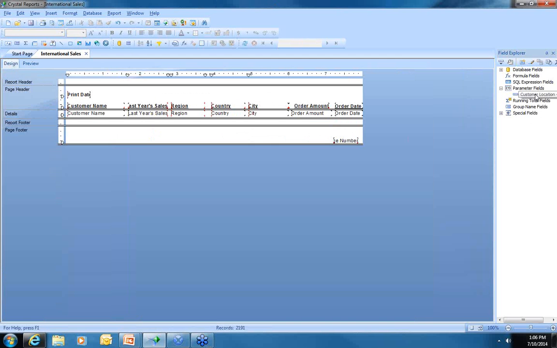And I'll take my customer location, city, parameter. I'm going to throw it just within the report footer. This is a step that I don't have to take. I'll just align it here with the left-hand margin. It will just indicate within the report footer the city that I chose.